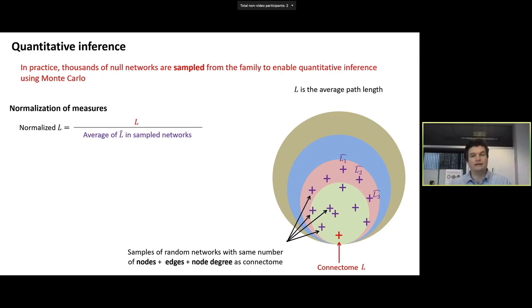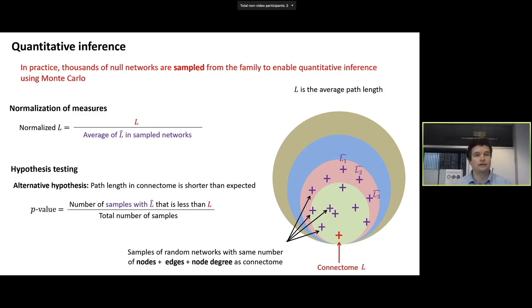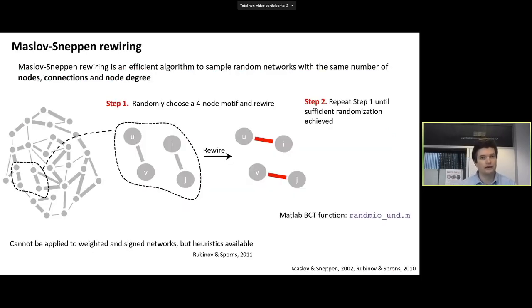We can compute path length in each of these networks, and then we can divide that by the actual path length in our real connectome. And so if this ratio is 1, it says that in our actual connectome the path length is not particularly unusual. In contrast, if it's greater than 1, it suggests that our path length is exceptionally long relative to a random network that's matched in terms of these 3 properties. We can also compute p-values to assess the same hypothesis.